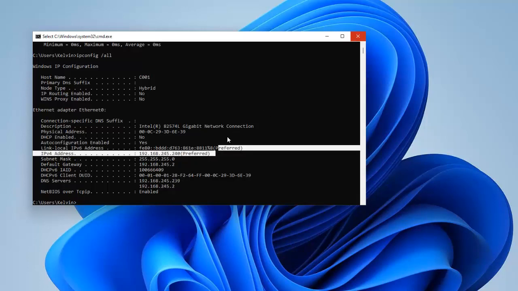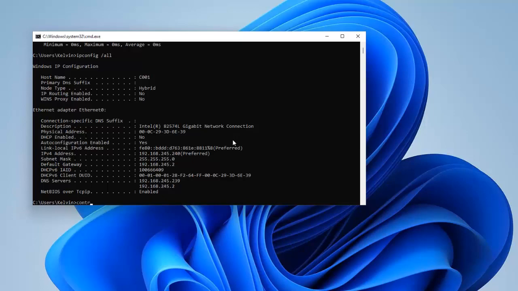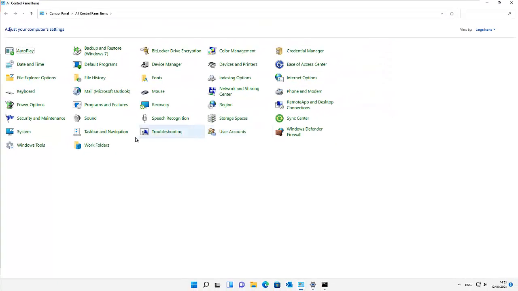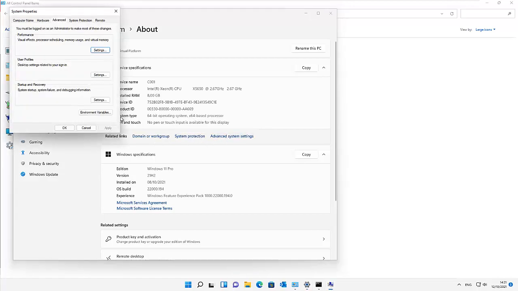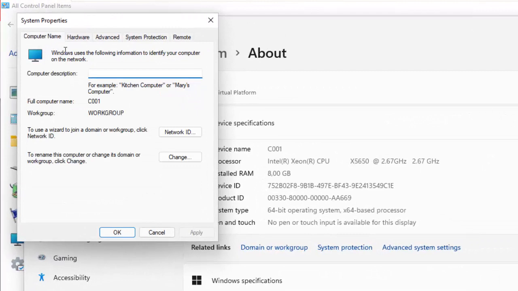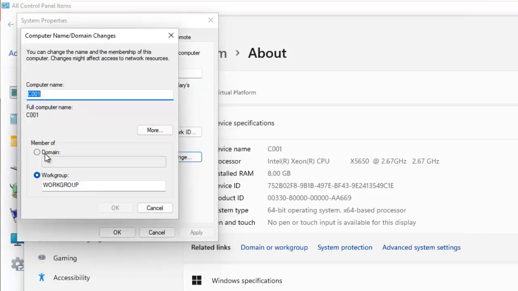So what we need to do now, let me just open the Control Panel from the command prompt, and here we need to go to System. On System you can see it says Domain or Workgroup. Let me just click Advanced System Settings and we'll go to Computer Name, and here we can actually rename this computer or change its domain. Just click Change, then we're going to click Domain. At this moment the device still belongs to a workgroup.